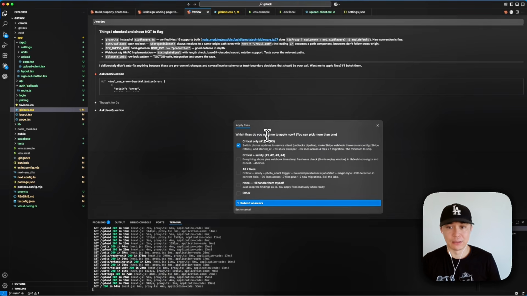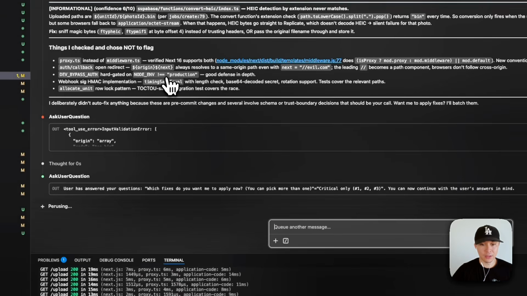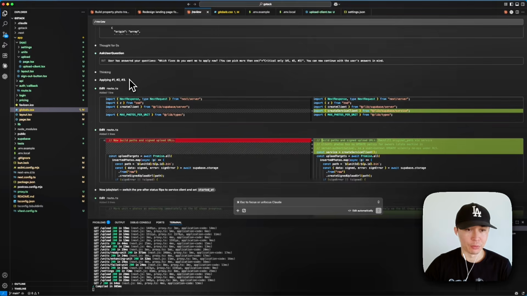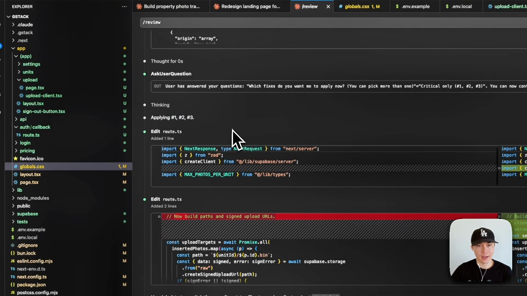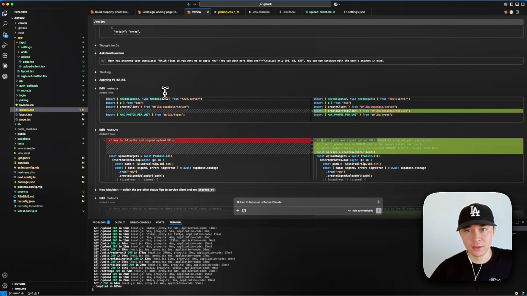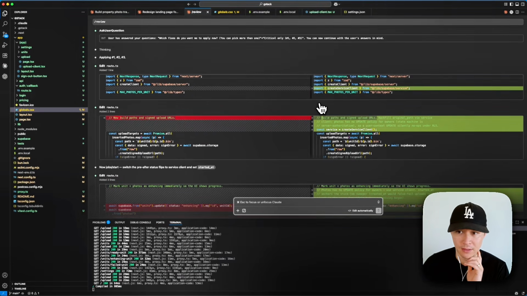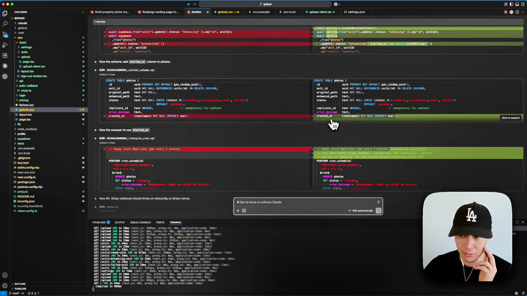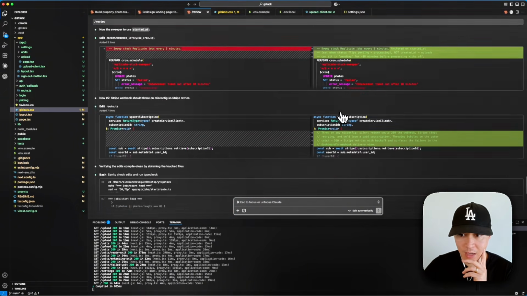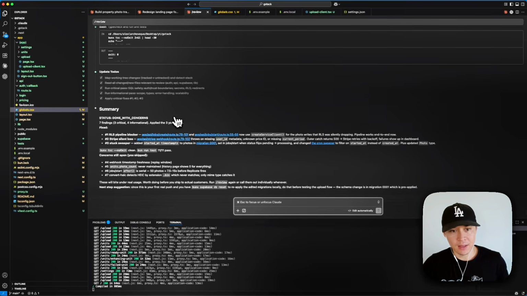So it asks me what fixes I want to apply now. I'll do critical only, and then it will fix it on its own. So we're back with the changes. It has applied number 1, 2, and 3 changes from our /review skill. And you can see the line changes that it implemented. So create service client, changed the created at schema, added some comments here, and basically that was it.